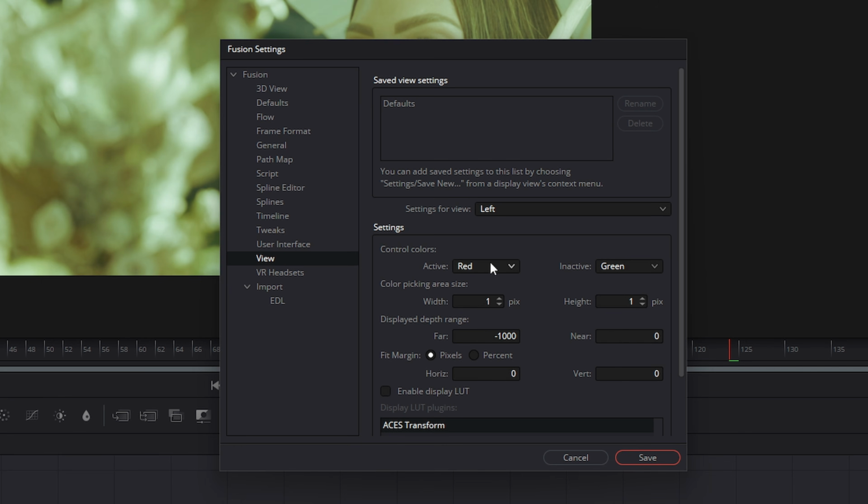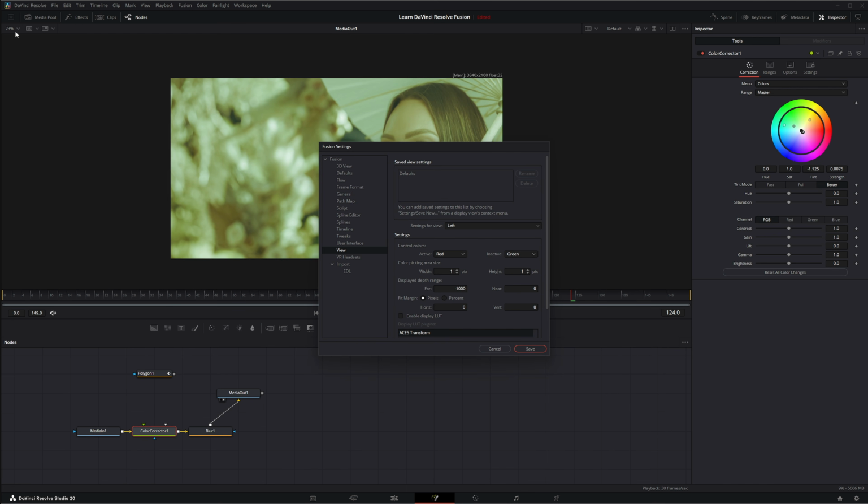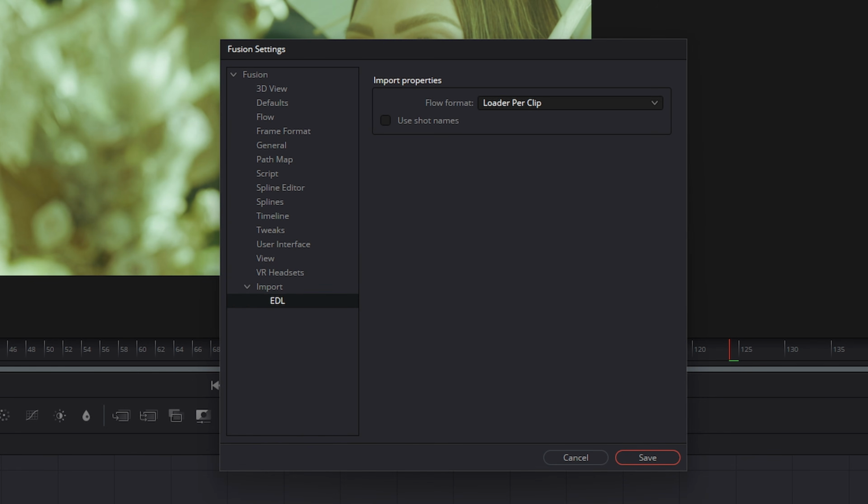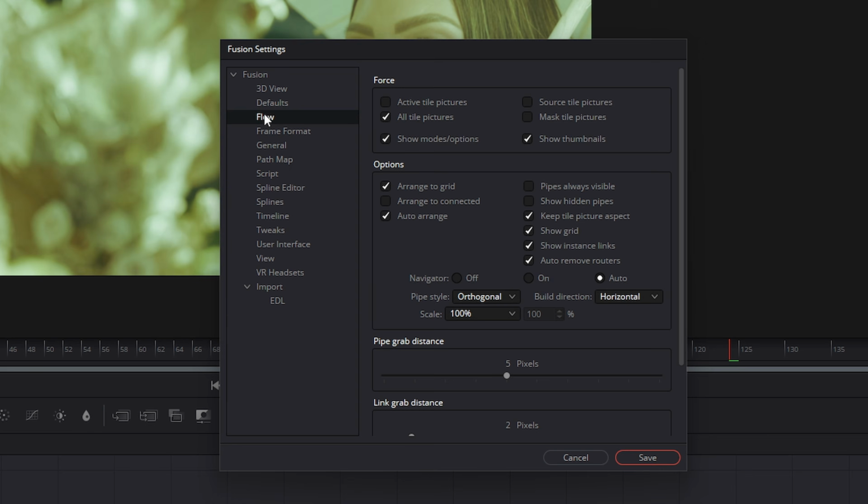Under our view controls, all of these are overridden by our view controls up here. So changing them in here doesn't matter. No matter what you do, it's not going to change any of your view controls. Those are all done up here. And VR headsets, if you have VR headsets, this is where you change all those settings. I do not and have never used it. Under your import EDL, this will have all your format options for importing your CMX formatted EDL files. So that is your Fusion settings menu.